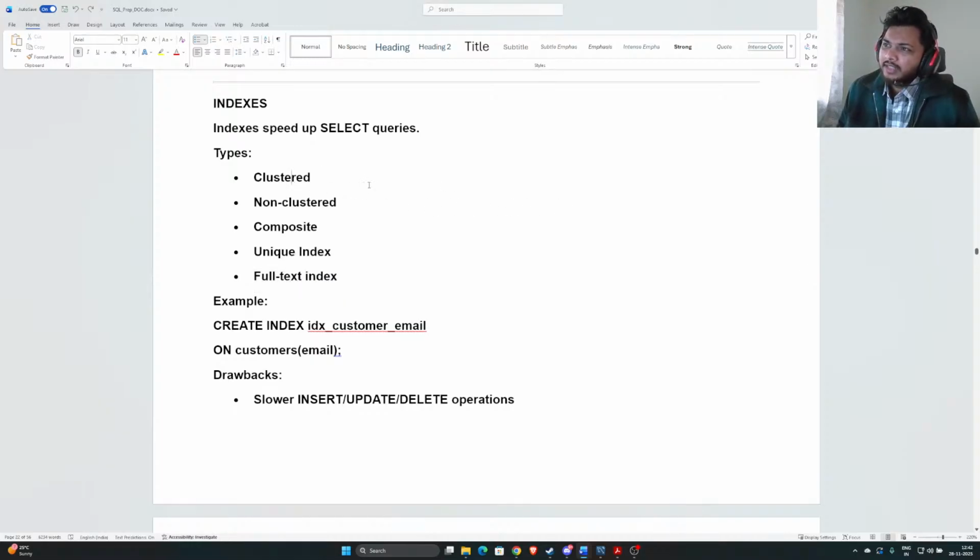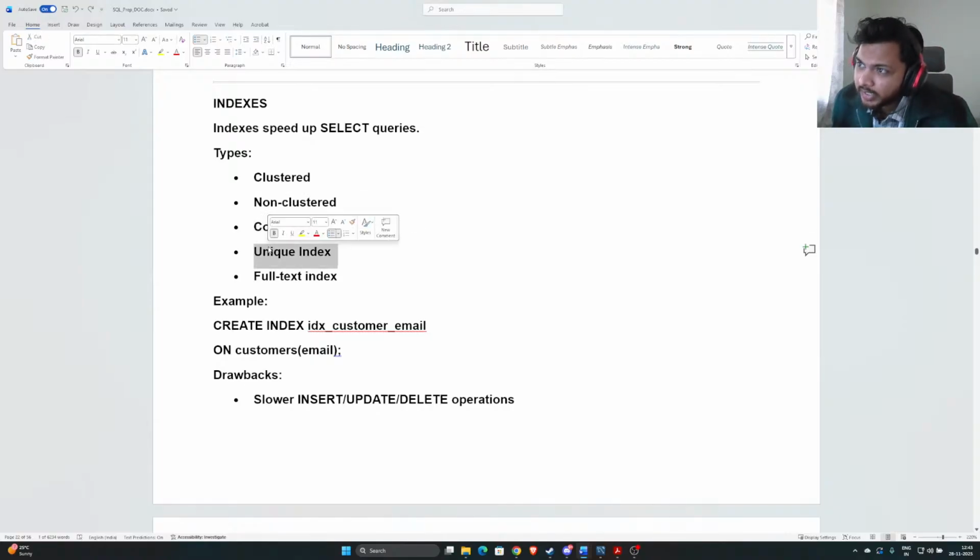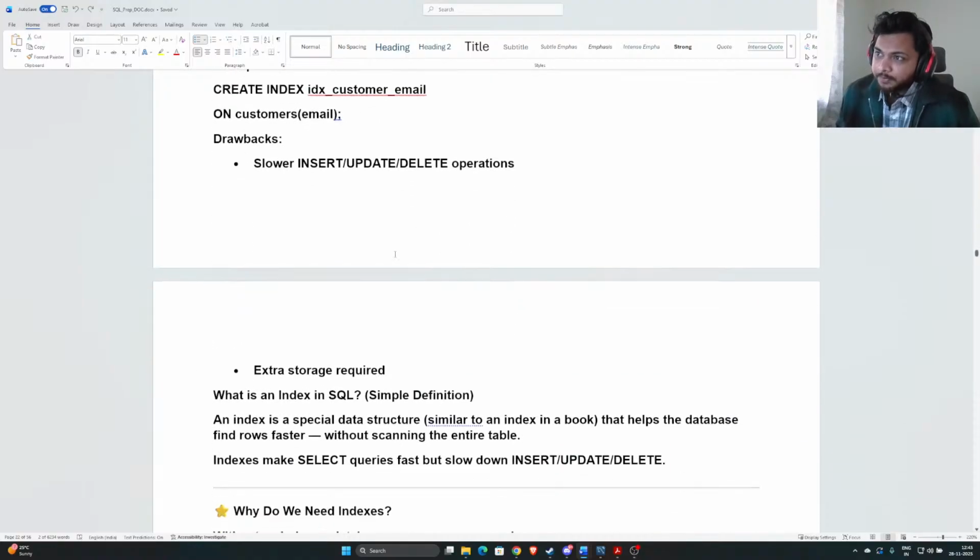Clustered index has sorted data, non-clustered index doesn't have sorted data, it directly points to the location of the data you're looking for. Consumes less space, consumes more space. A composite index has multiple columns as the index. Unique index has only unique values in the indexed columns.